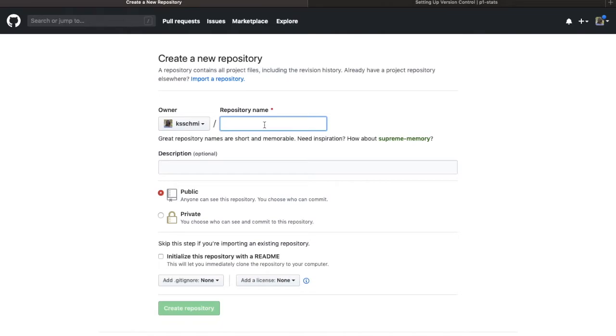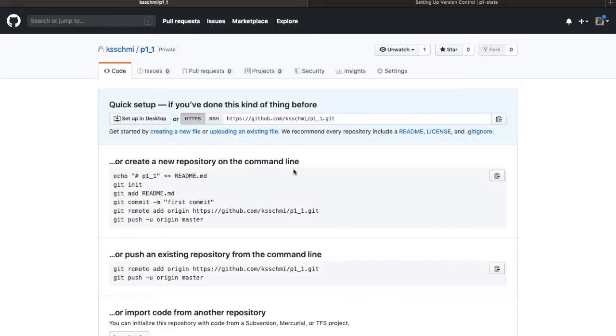We give our project a name that doesn't already exist. We select private so that your code is not seen by other people. Always select private so that you don't get honor coded. And then you just select this green button called Create a Repository. Okay, here it is. Awesome.